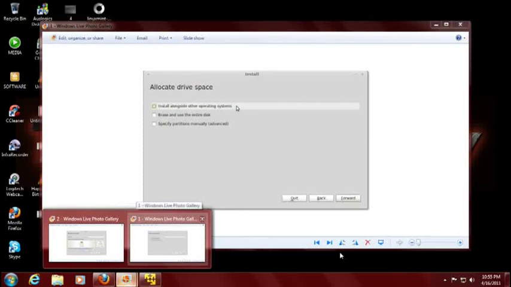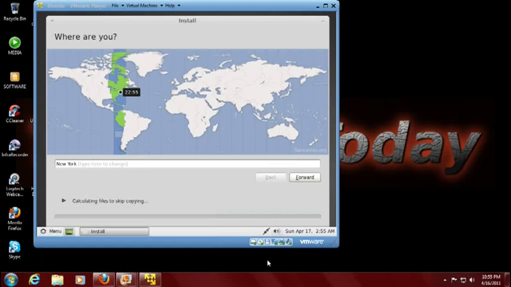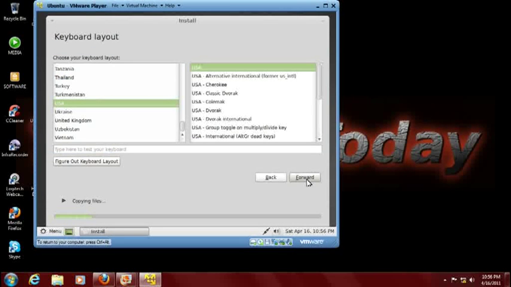Okay, so New York is fine. Click forward. Now I think for this demonstration I'll just disconnect my internet access because I really don't need it. In your case, definitely keep the internet up because after you install this you will have to run an update. Very important. Okay, USA for me, forward.